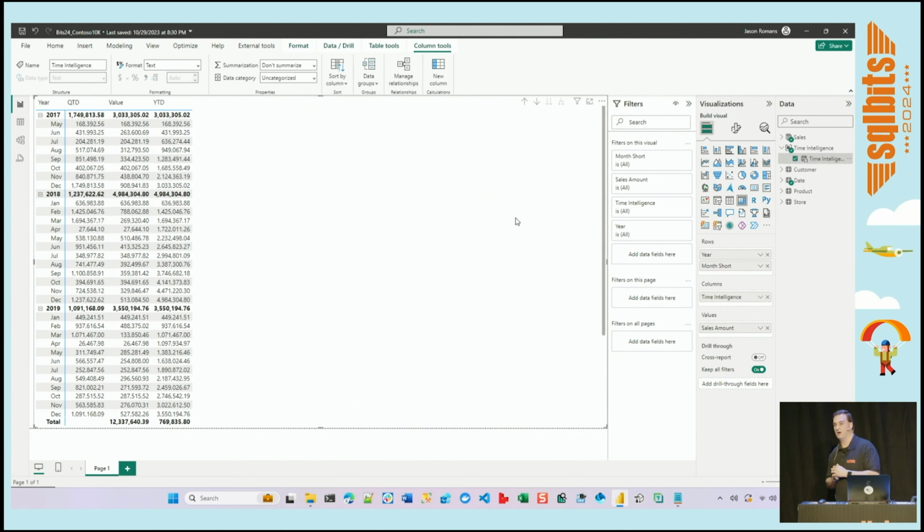So there we go. I now have one calculation group for time intelligence. I do see I'm not really crazy about the way it's displaying them. I would like value to be to the left of quarter to date, and that is something we'll cover. But I've created a calculation group. I've created a couple of calculation items.